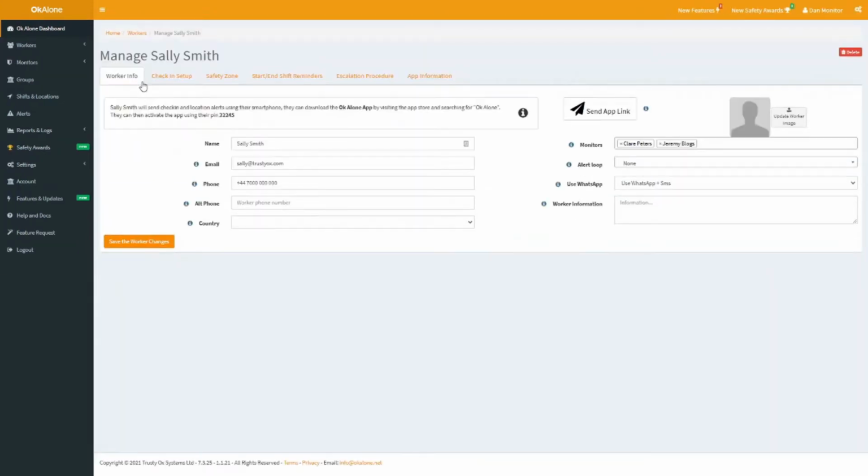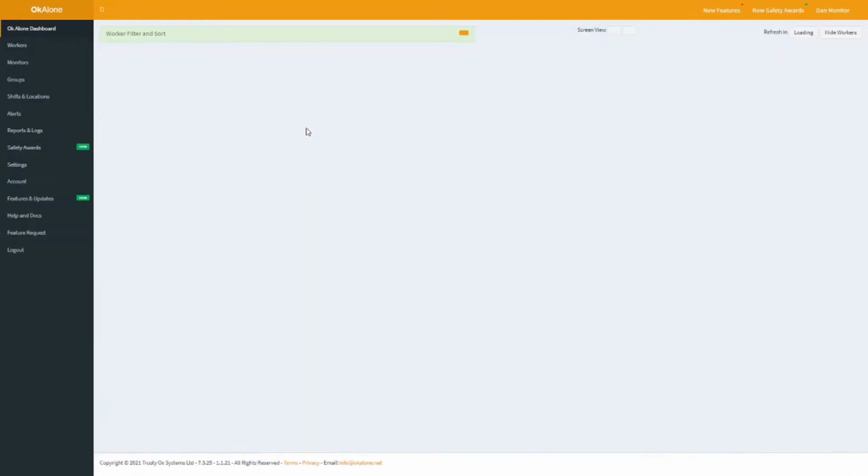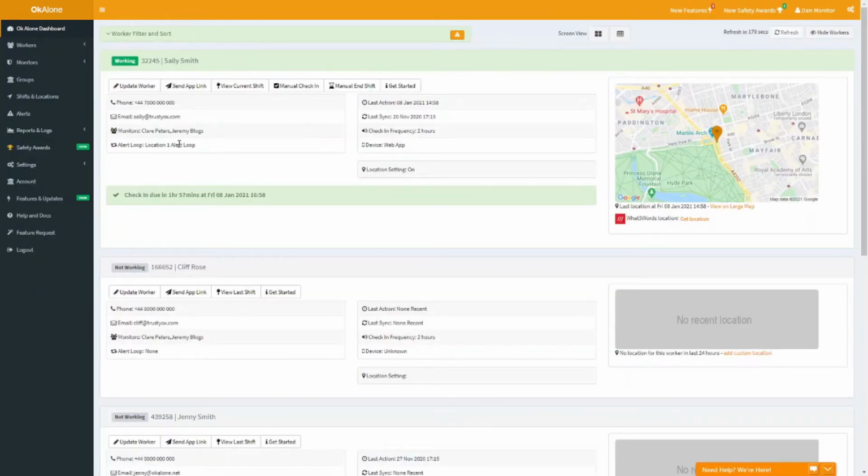If we go to Update Worker and over to Alert Loops, we can select Location 1 Alert Loop from the drop-down and save it to apply the alert loop. Now if we go back to the dashboard, we'll see that Sally has Location 1 Alert Loop assigned. So now Claire will be contacted first, then Jeremy, and then Dan for any alert.